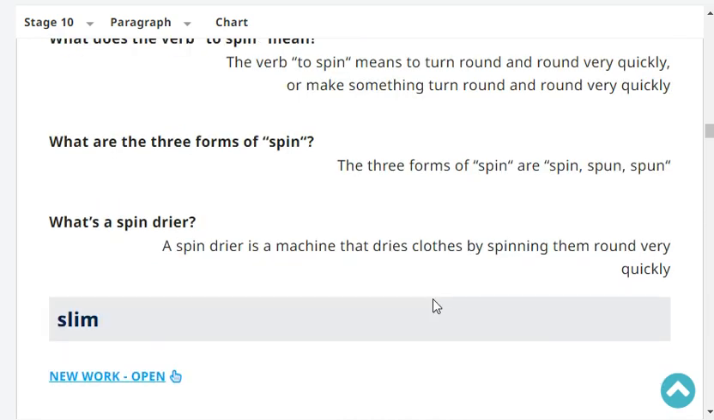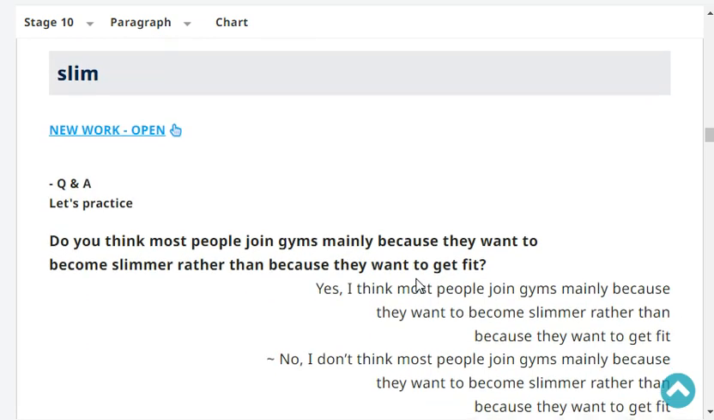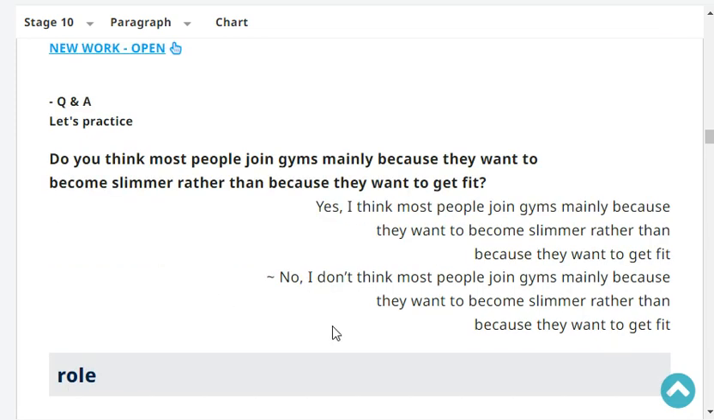What are the three forms of spin? The three forms of spin are spin, spun, spun. What's a spin dryer? A spin dryer is a machine that dries clothes by spinning them round very quickly.